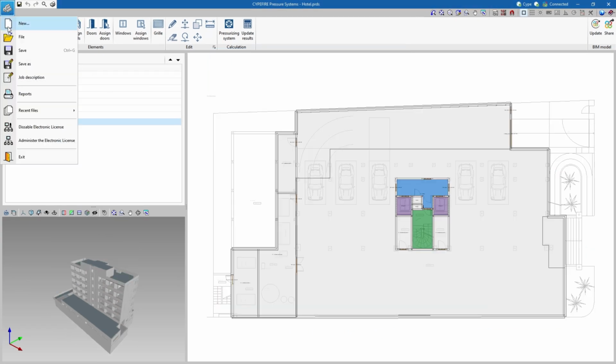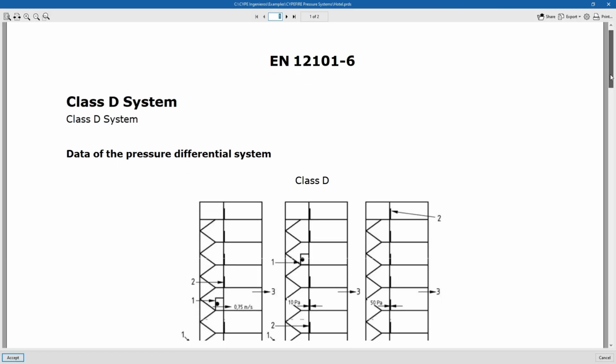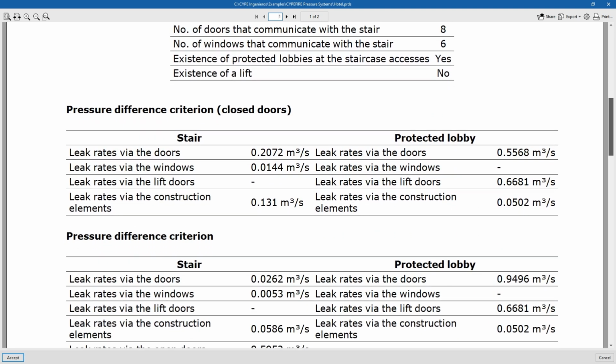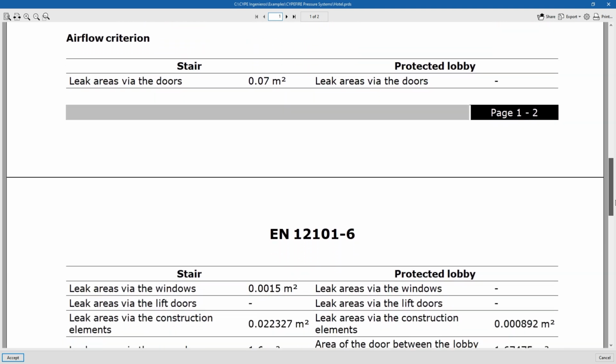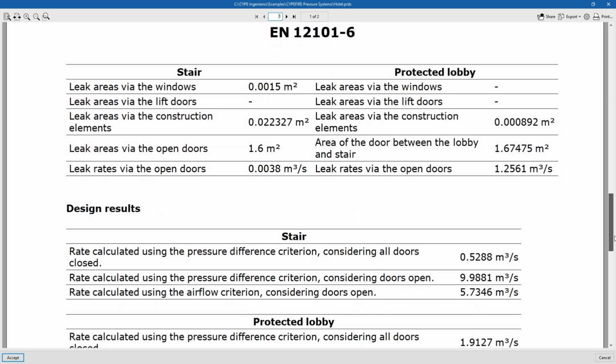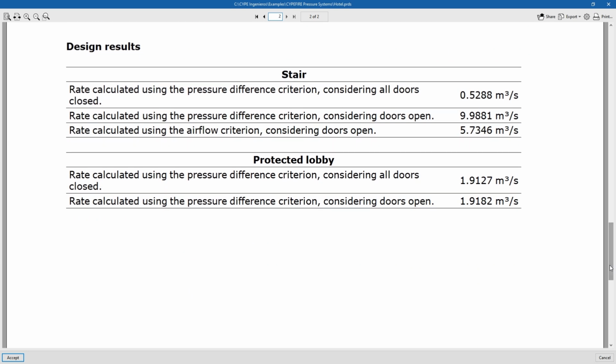The program generates a report for each of the systems entered, showing the types of systems, the estimate of the leaks via walls, doors, and windows, as well as the flow rate obtained for each design criteria. The total leakage flow rates for each design criteria are shown at the end of the document. From these results, we can design the fan needed to complete the system.